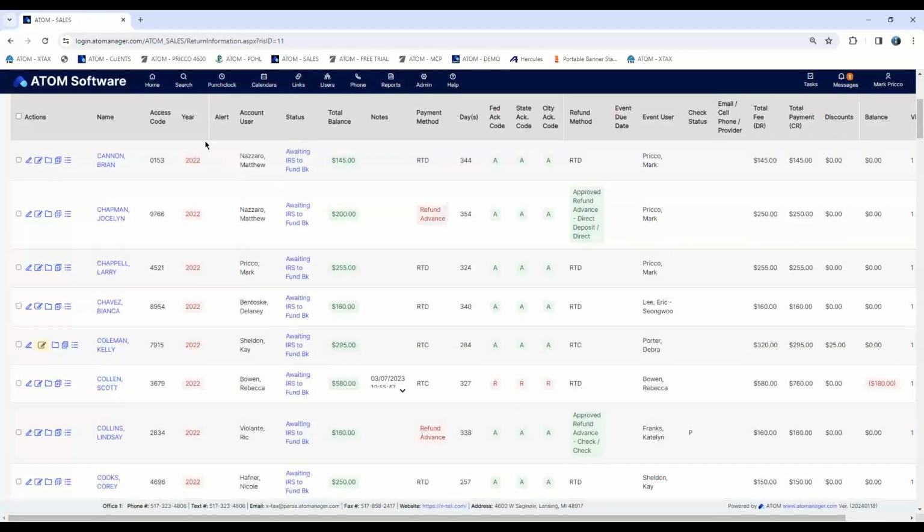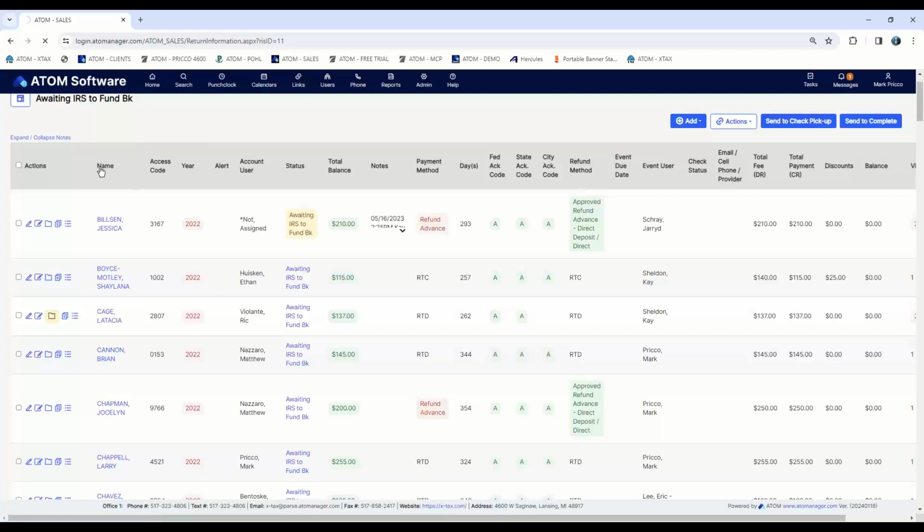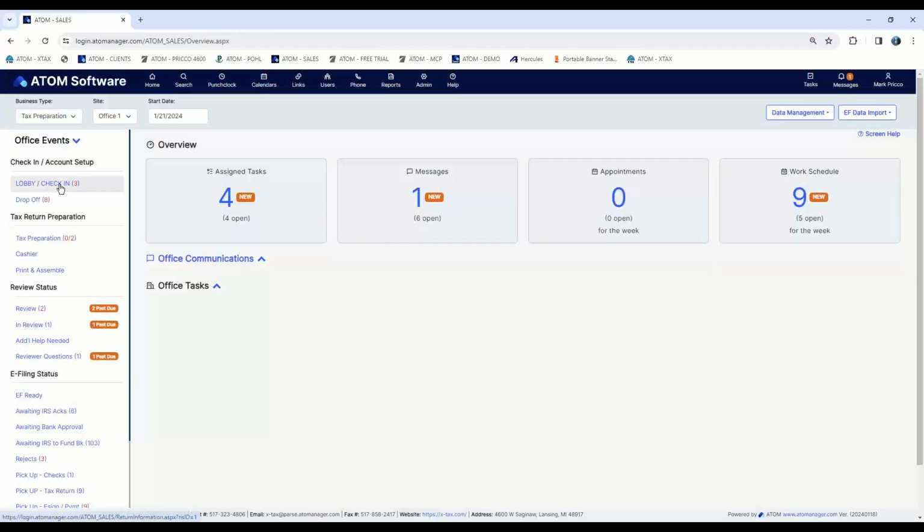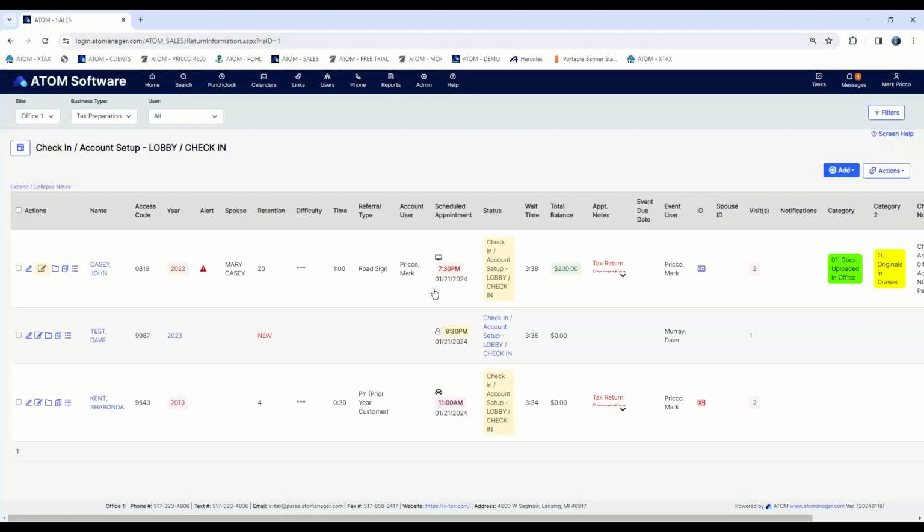Scheduled appointment column. Go back to my home page here. And we'll go to lobby. So if the appointment is due now, and the definition of due now is 15 minutes prior to the appointment date or time and 15 minutes after. So it's a 30-minute window. It's considered due now. It's going to highlight in red. Due today is highlighted in yellow. And then past due is highlighted in purple. So easy way to keep track of your appointments if you're using the events to do that.